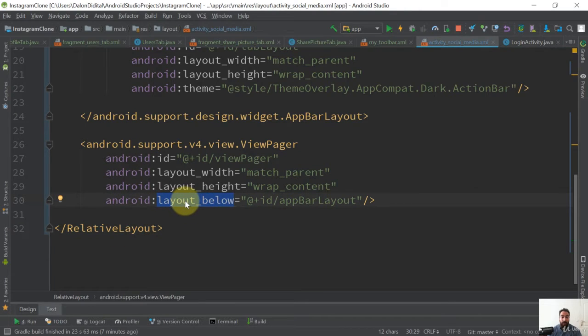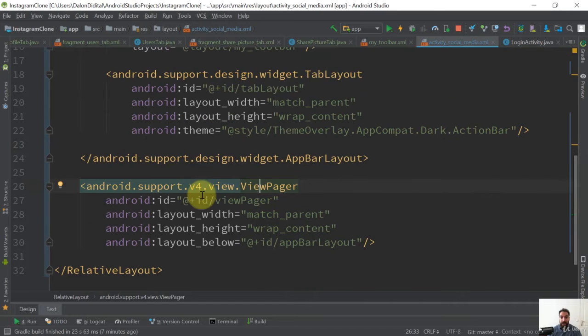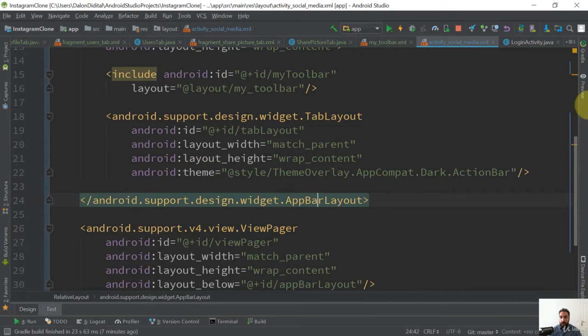So you are already familiar with the layouts and the attributes that each layout has. So the layout below is used in the relative layout, and we are simply saying that put this view pager inside the relative layout but below this app bar layout.